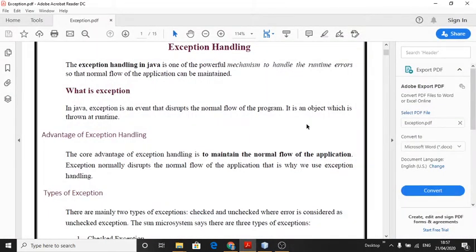Hi, dear friends, welcome. Today we will discuss exception handling in Java. Exception handling is another powerful mechanism to handle runtime errors in a Java program.